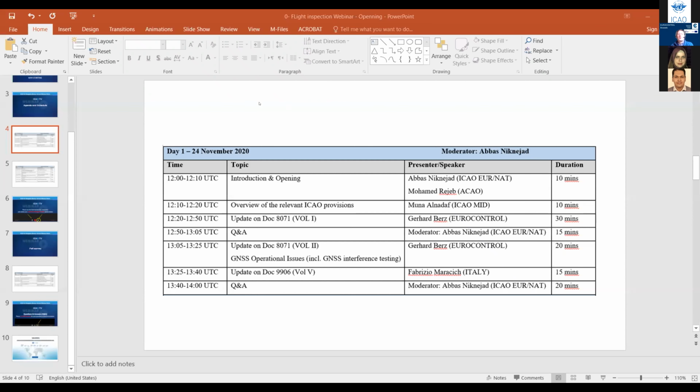Then let's move to the second question, which got the most number of likes in the Q&A section. Please put your questions in the Q&A, not in the chat box, to avoid losing it among the general chats. The second question is about the need for radar calibration with aircraft. I think this falls under 8071 Volume 3, if I'm not mistaken. Gary may confirm. And this webinar is focused on navigation aids flight inspection.